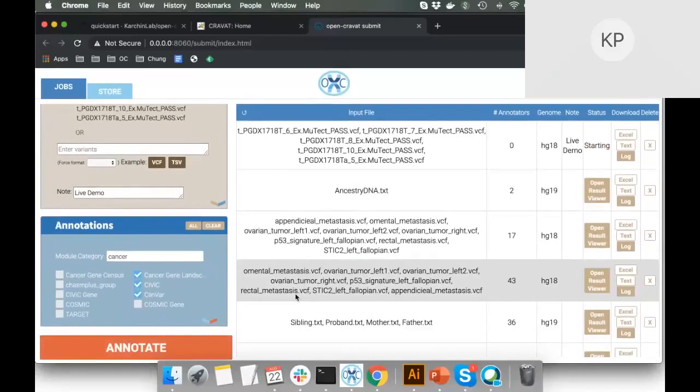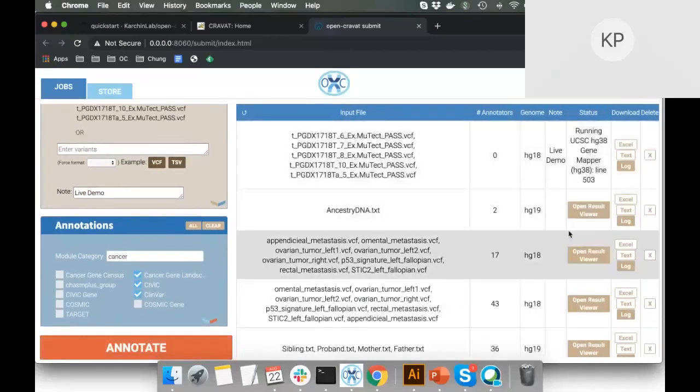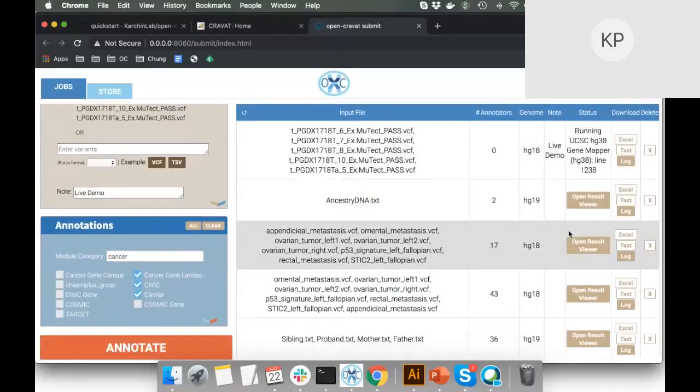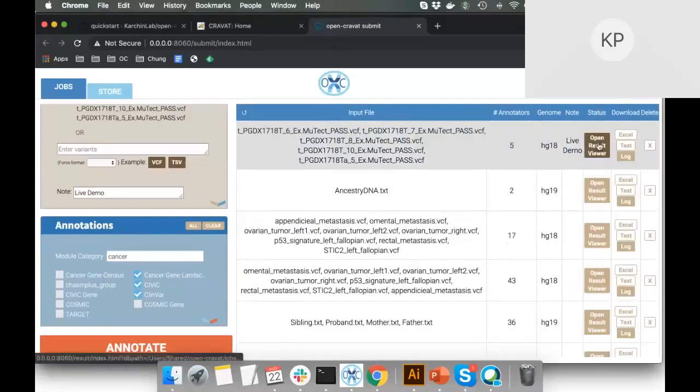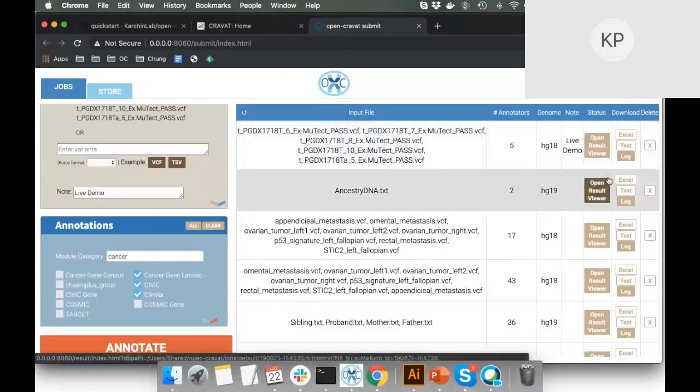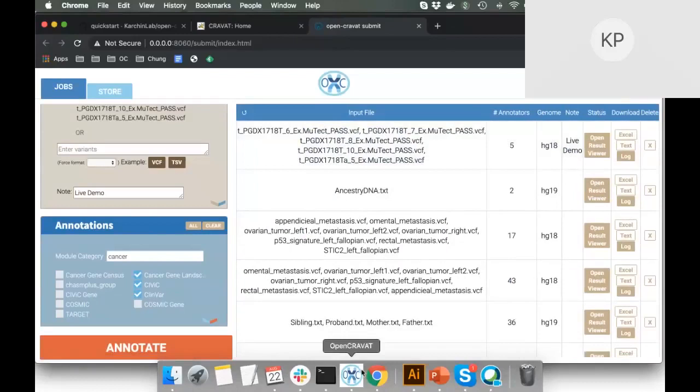And give it a second. Live demo. So I am showing you that, as a job is running, you get a live status update. It's very quick for very small files, as you can see. It will show you a live status update. That way you will know if it's frozen.